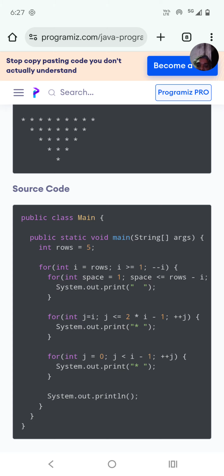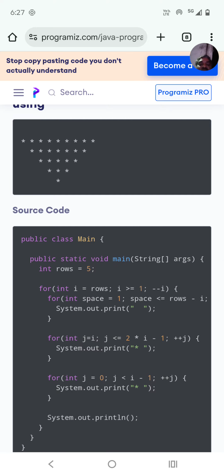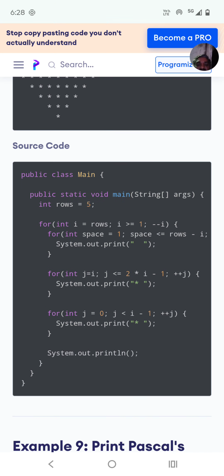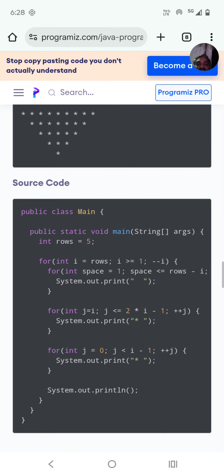Okay, so what I understood is, I'm talking about the inner for loops. There are 3 for loops inside the outer for loop. The first for loop is for printing the spaces. You can see how many spaces are required for 4 rows, right? First row has no space, second row 1 space, third row 2 spaces, fourth 3. That way you have to print all the spaces. That is completed by the first for loop. Now you have to print stars.